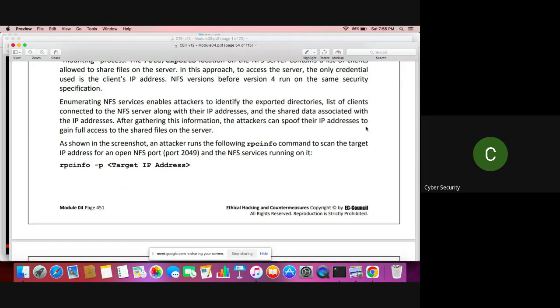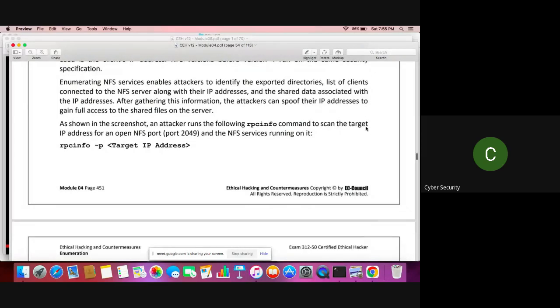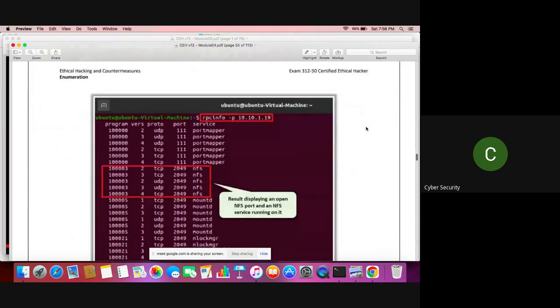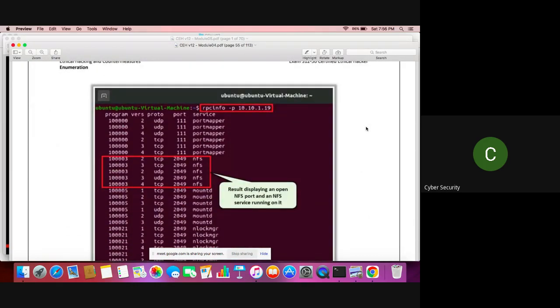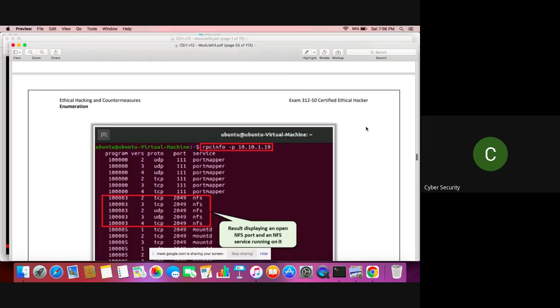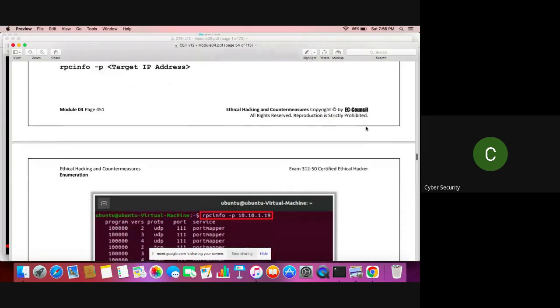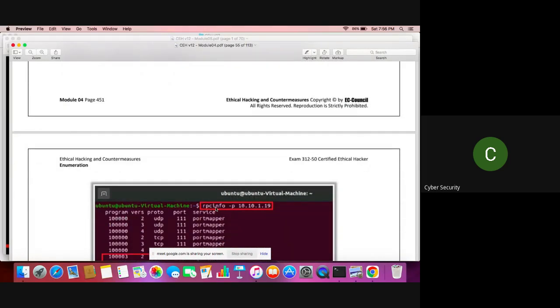As shown in the screenshot, our attacker runs the following rpcinfo command to scan the target IP address for an open NFS port and check whether the NFS service is running on it. It sees that 2049 is an open NFS port and the services that are running on it. So the command is rpcinfo -p, then the target IP address.